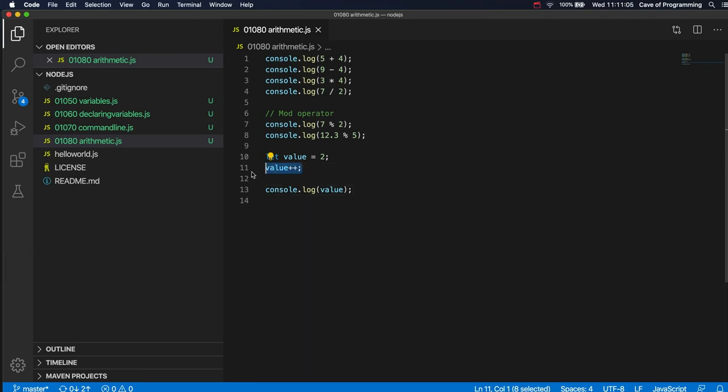There's another version of that that looks like this. So hang on, let's maybe put that there, and then there's plus plus value as well. That does nearly the same thing.